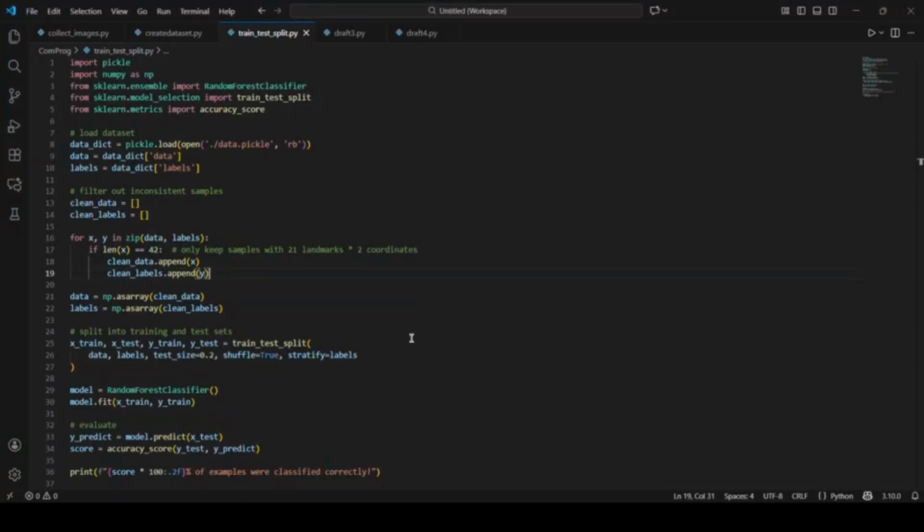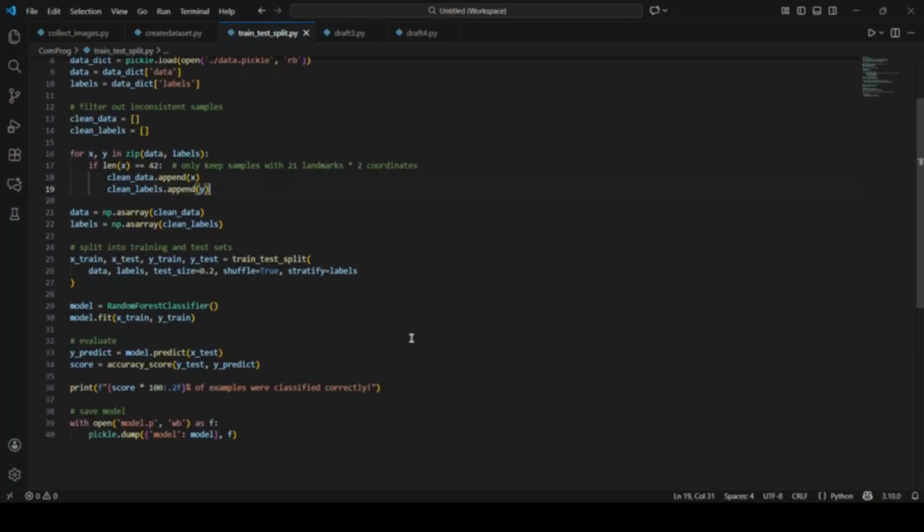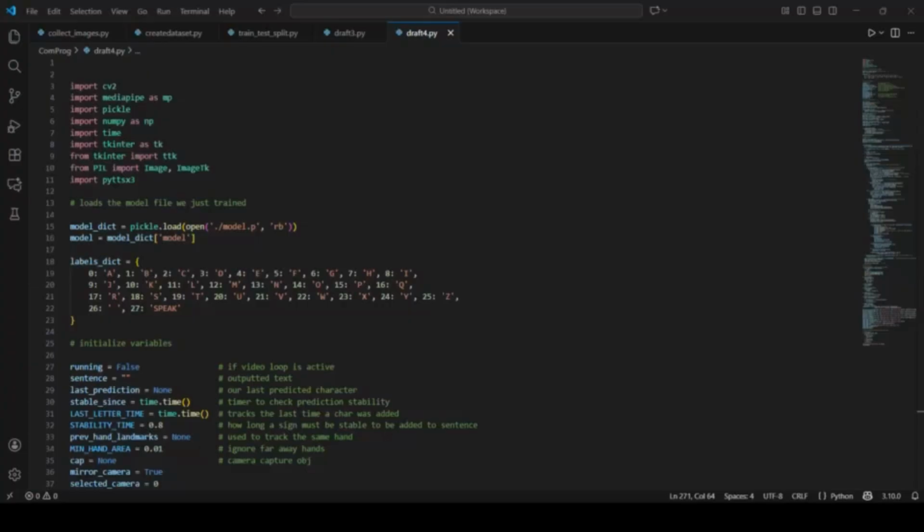Code 3, train test split. In train test split, the file generated in the previous program is then processed by the AI. If the data's length is 42, it is complete and therefore will be processed into the actual AI model. The model we use here is a random forest classifier, and once it is trained, it will be put through a prediction test, and if the score is satisfactory for us, we will save the file and move on to our final program. Lastly, the actual program in code 4.